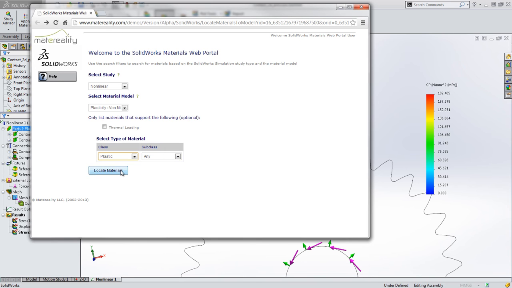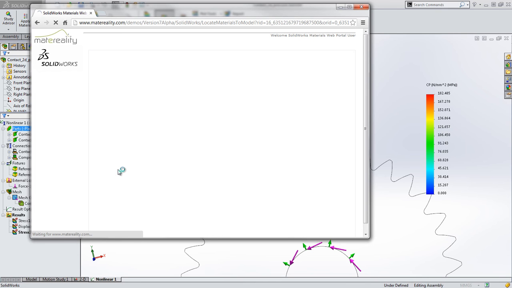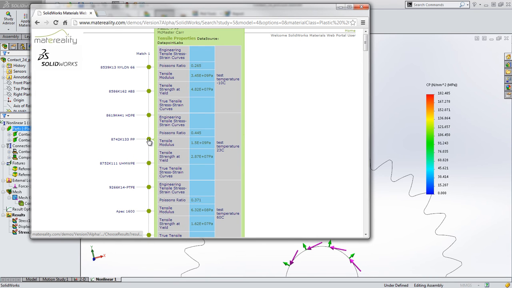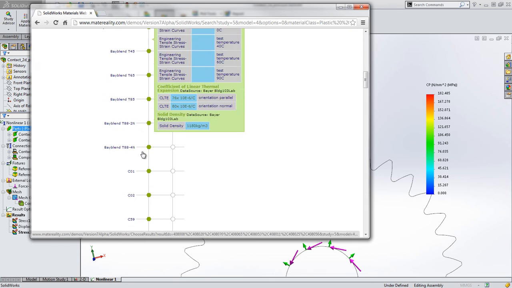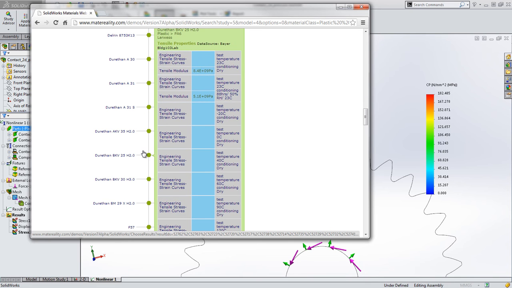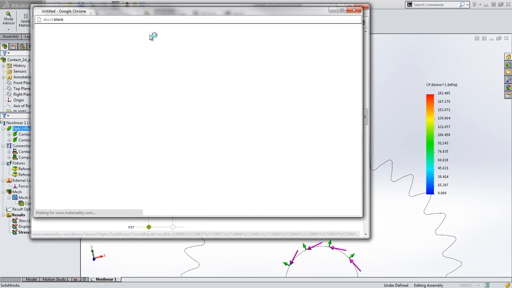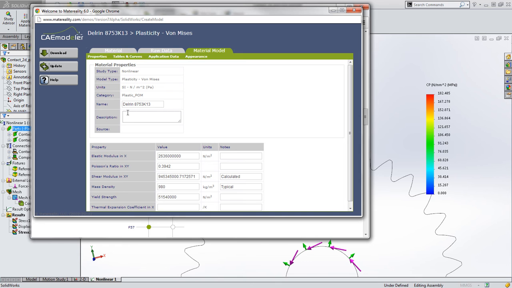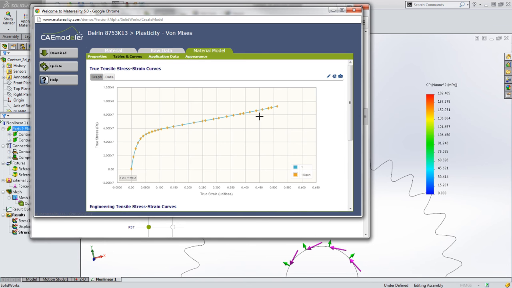So for example, maybe we're interested in plastics, select locate materials, and Materiality will come back with a very extensive list of material properties. Tooltips give us more information about these, but if we want, we can pick a particular item, for example Delrin, and then it will bring up the different results. For example, here we have different thermal result properties. When we do the start conversion, it will then extract the data into an appropriate format for us. We can even look at the data visually, so we can see here the stress strain curve.